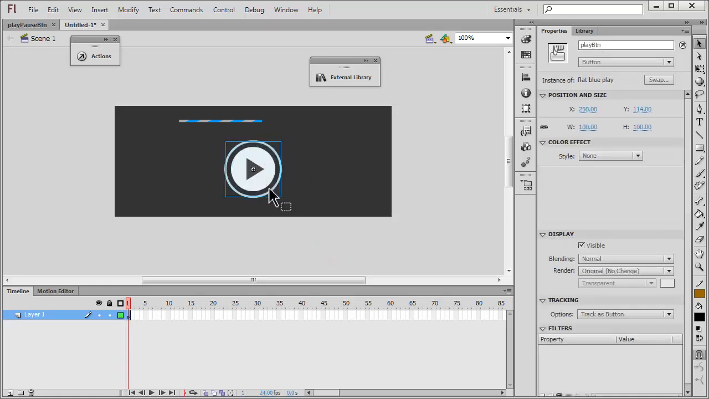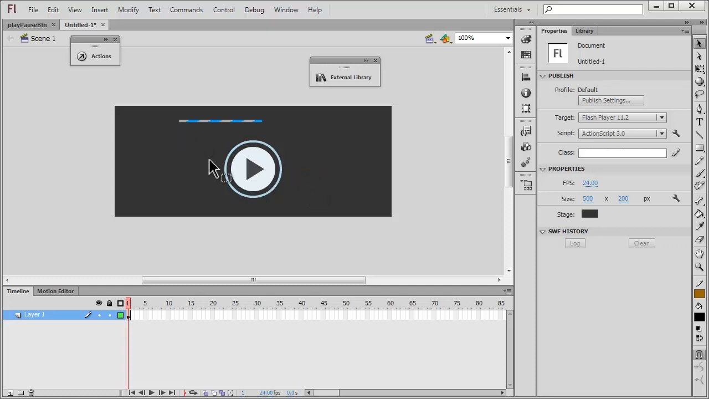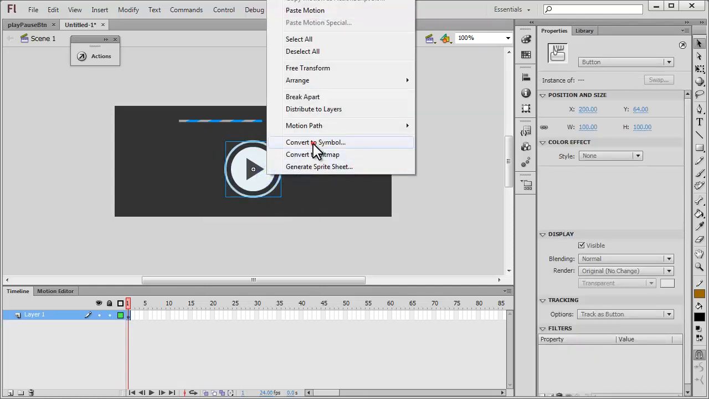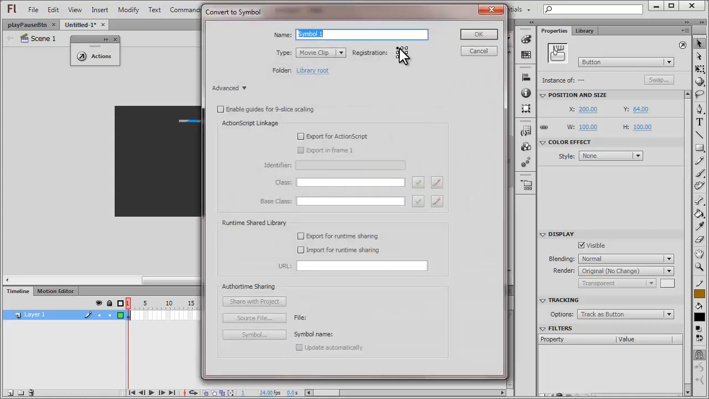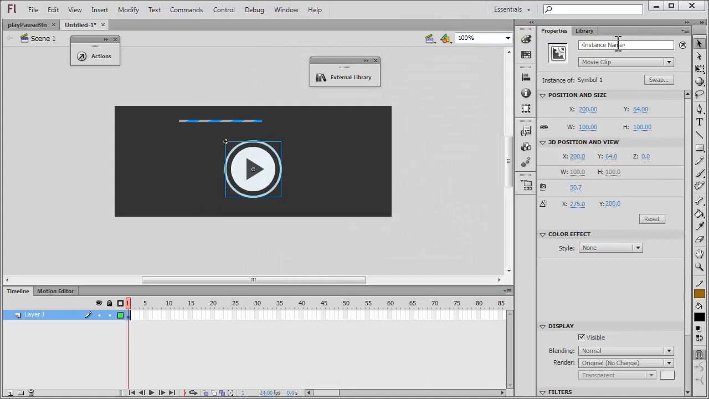Let me reset the position like so, and then I'm gonna select both the buttons together like this. Right click and say convert to symbol, keeping the registration point top left, making sure it's a movie clip. Let me say okay, and give it an instance name of play pause btn. That's exactly what it is. Although it's a movie clip, I'm calling it a btn. It's serving like a button though.